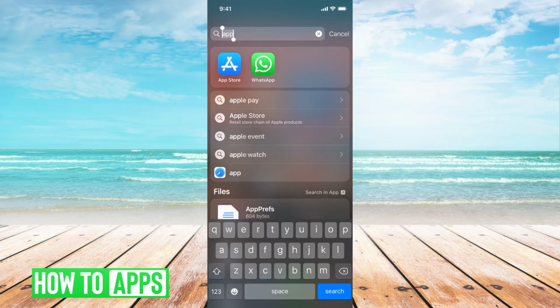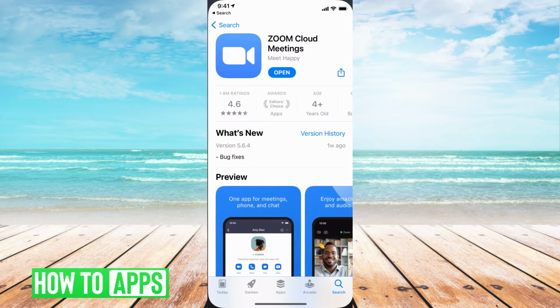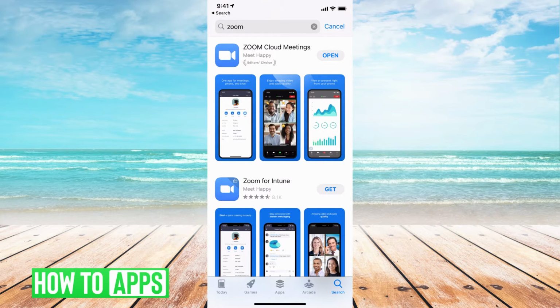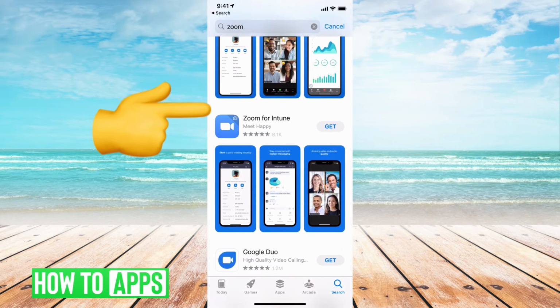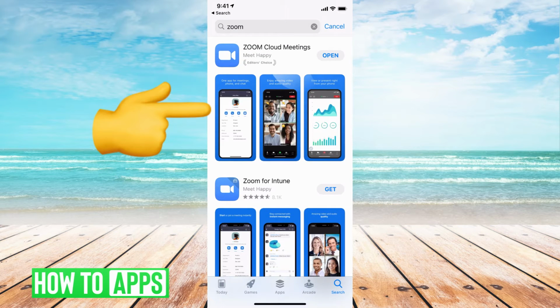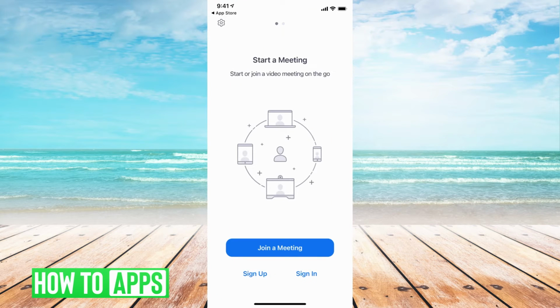To do that, you just go to the App Store and type in Zoom. Then it will come up right here, the first one, Zoom Cloud Meetings, and you can go ahead and download. I just did that, so I'm going to hit open, and it's going to open the Zoom app.